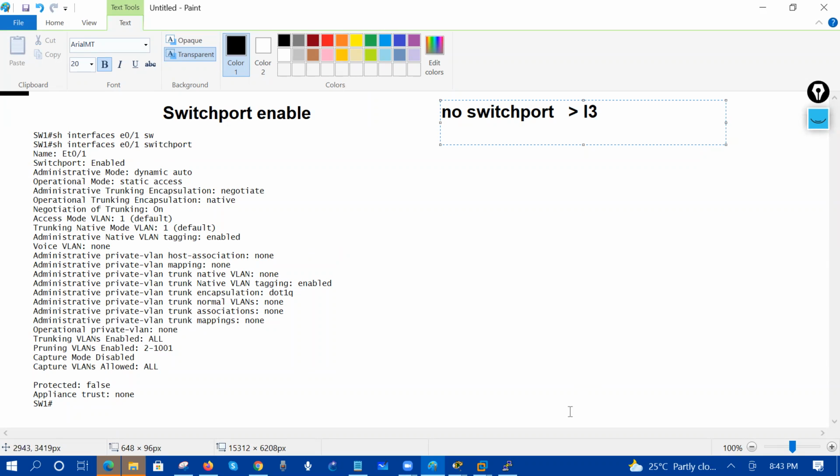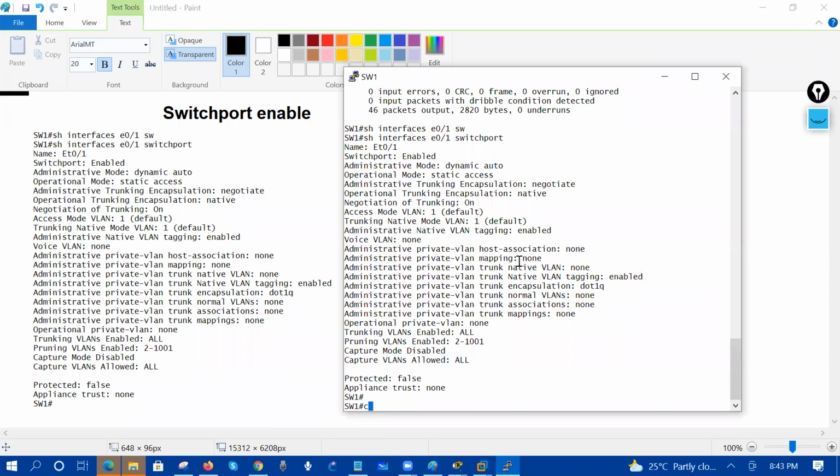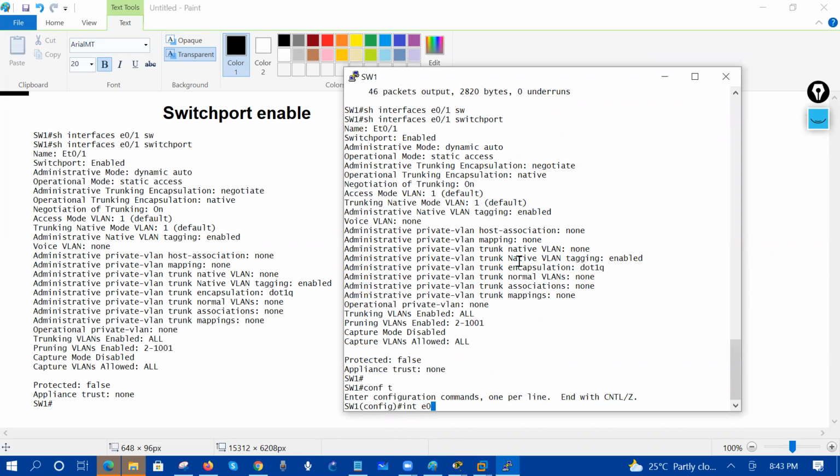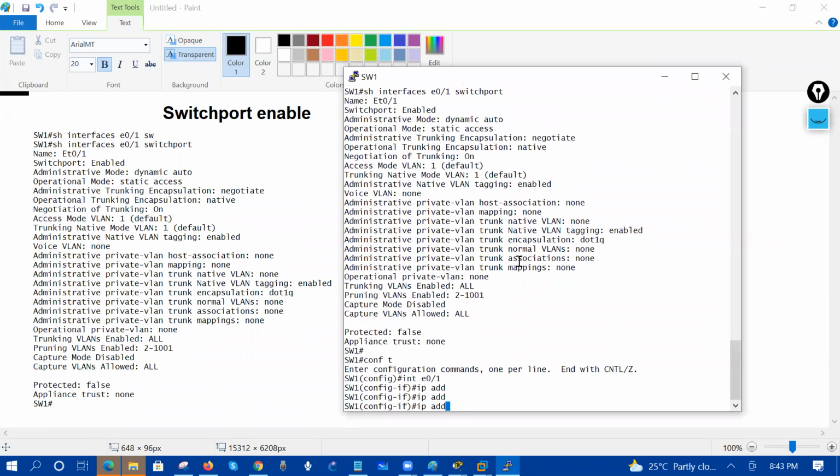So now go to the interface. Right now, can I define the IP address on this particular interface, 0/1? No, it's not possible. You cannot define the command. In Cisco, tab helps you to complete the command, but here it is not helping, because it's a layer 2 interface. So let's do one thing.